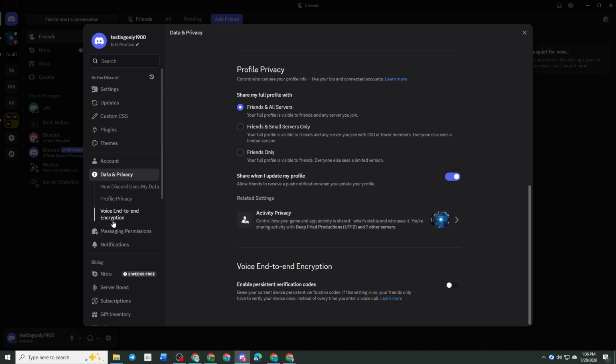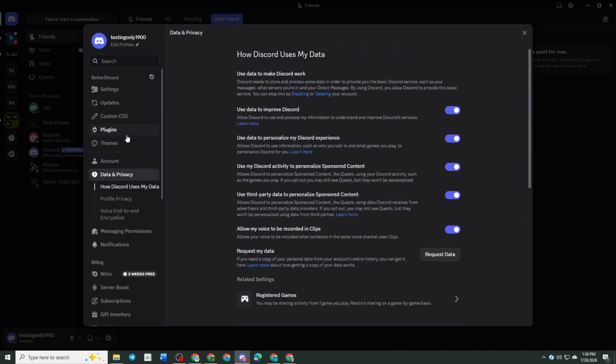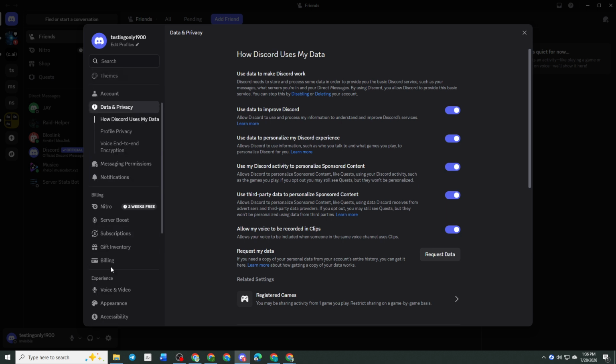It's also a good habit to review what has access to your account. Open authorized apps and remove anything unfamiliar or no longer needed. Then check connected accounts and disconnect any services you don't recognize to reduce unnecessary data sharing.